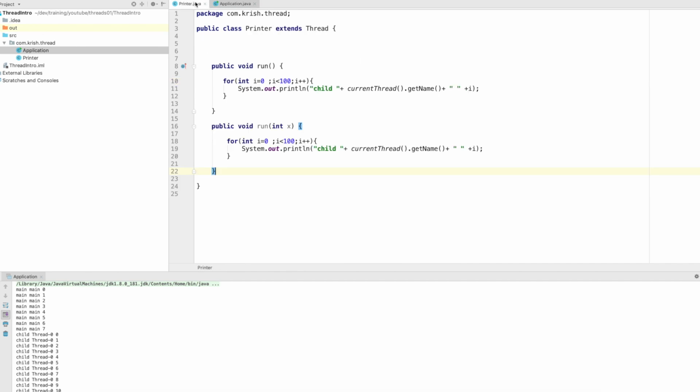So if someone asks, can you overload the run method? Yes, you can overload the run method, but when you invoke the start method, the Thread class start method will always invoke the run method with no arguments. So you can always overload the run method, but the Thread class will always execute the run method with no arguments. Other methods you can invoke your own way through your program. That doesn't matter.